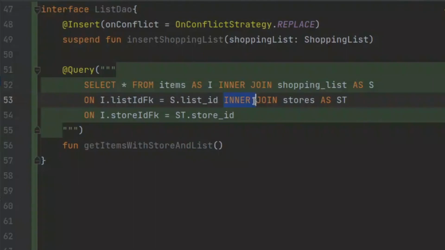And also we perform another inner join again to join the store table. And for this case, we provide the condition that the foreign key that is stored inside the items table must match with the store ID. And for this case, we are going to return our item. So now here we have written our query. Now we want to return all of these items.